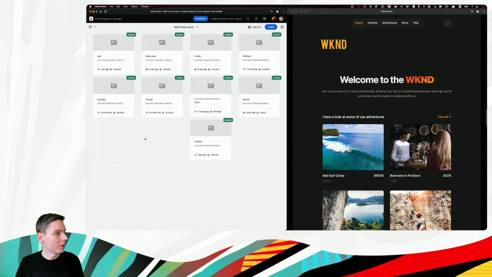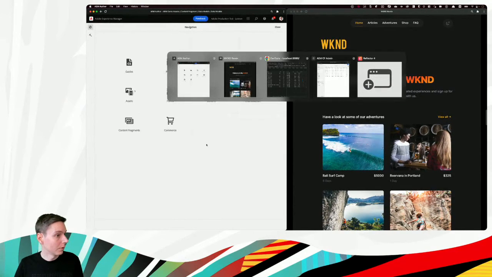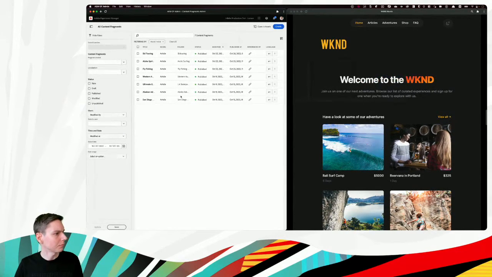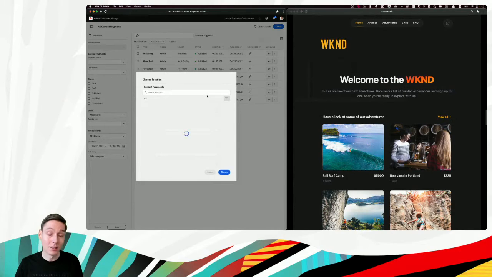All right, using this, let's create a new content fragment. What I'll do is go to my content fragment admin panel, and here I'll create a new content fragment. Since I am based in Stockholm, Sweden, why not write an article about visiting the Swedish capital?